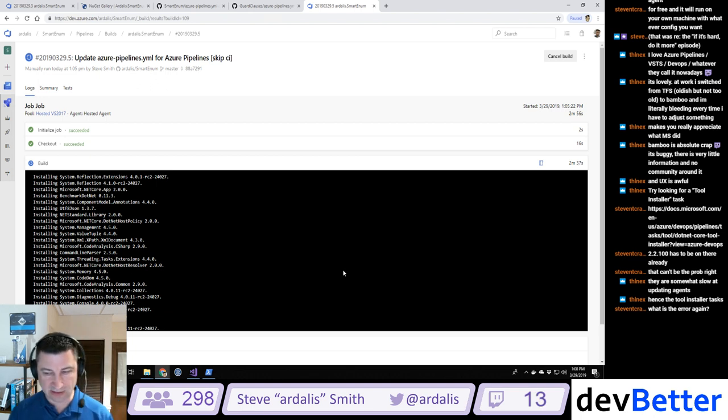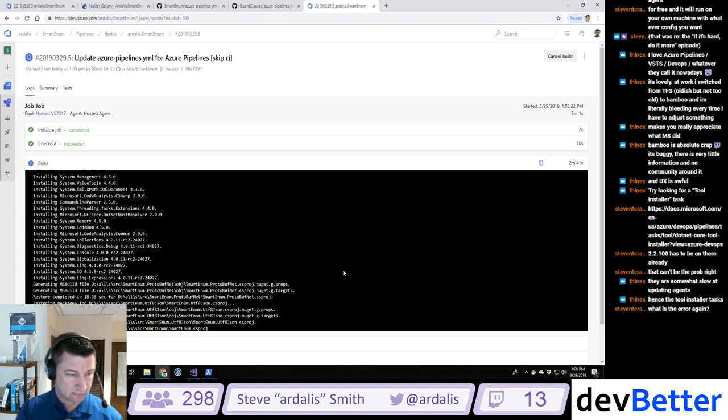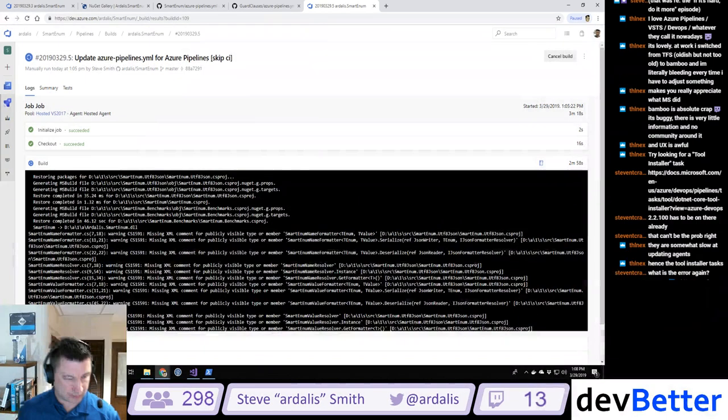If the error happens again, I'll copy paste it into the chat just so you all can see it and help out by Googling for it if you want. It's weird that it's installing RC packages. RC2, 24027. I'm not sure why this stuff isn't only release versions of things.